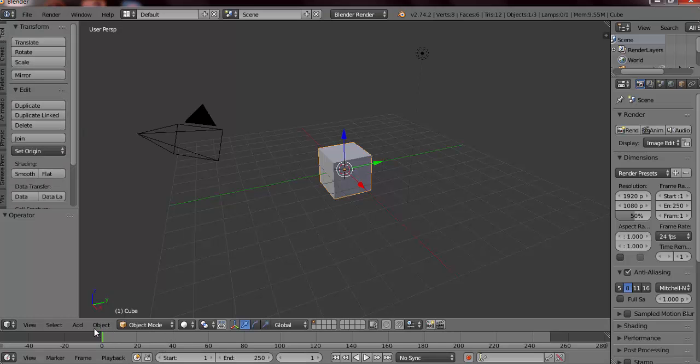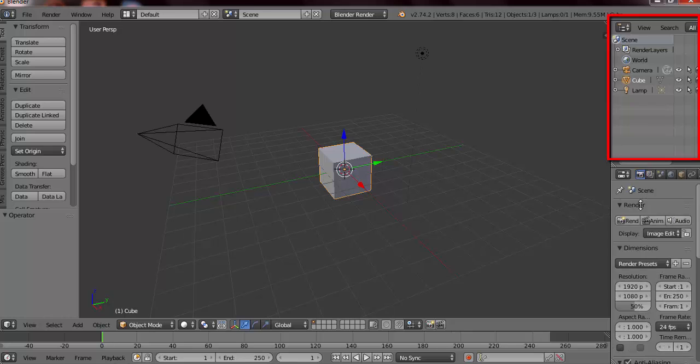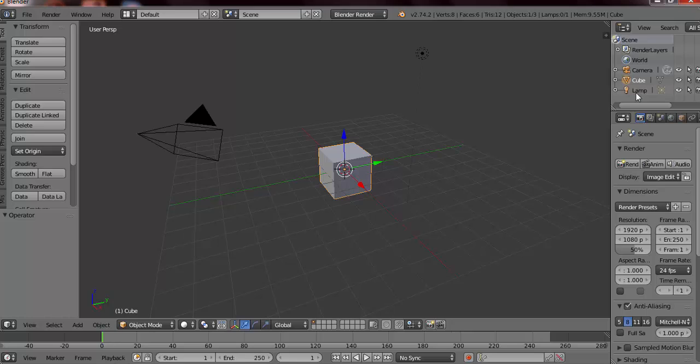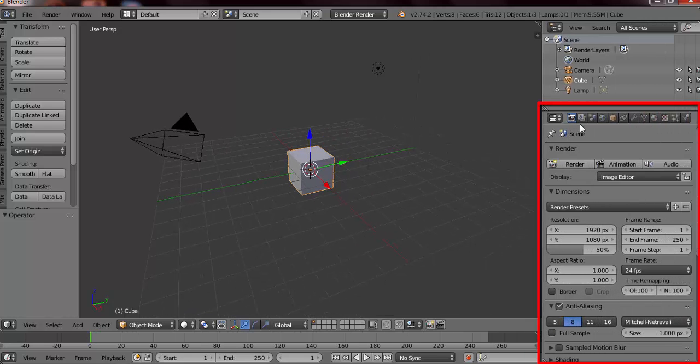Down here is the timeline. It is used for making animation, as you guessed. On top right, this here is the outliner. It keeps a hierarchical record of all the things in your scene, which are these three right now: the camera, cube, and lamp. Down here is the properties, object properties. It is a big tab and it won't be explained right now because it is out of the scope of this tutorial, but I'll be explaining everything to you while we make something.